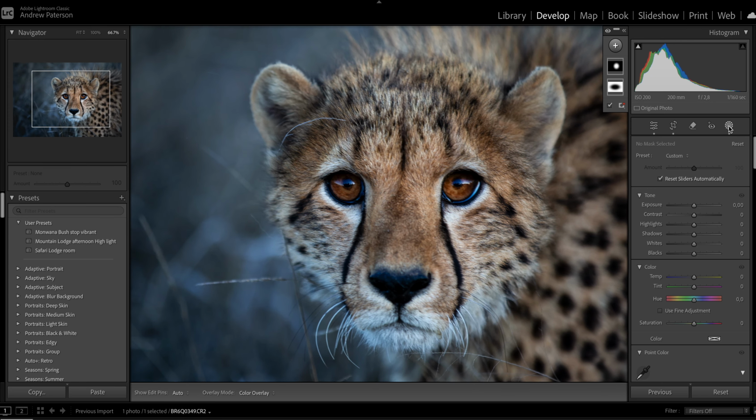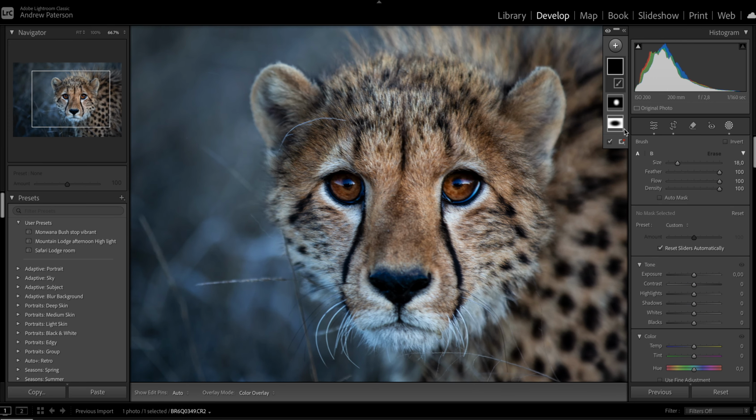Now with cheetah, what I love about the eyes is they've got this amber color. Very unique to cheetahs is that amber iris. So I'm going to enhance that a little bit, just a touch, not too much, because you don't want to make it look unnatural. Sometimes you get these photos where the eyes just pop out and it doesn't look very natural.